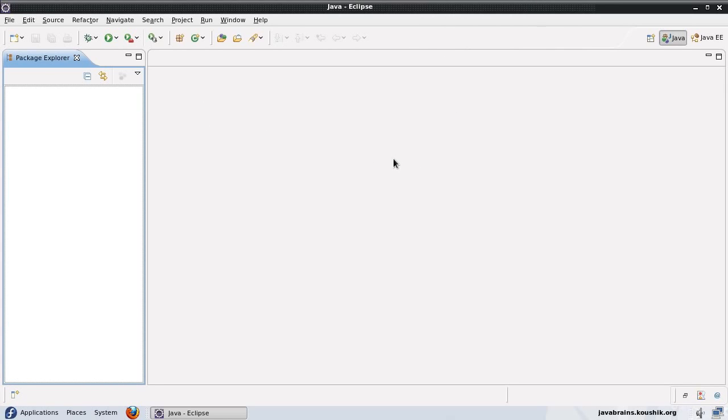Note that I'm starting with a clean slate. I do not have any projects here. I do not have any custom libraries. So we'll set up everything afresh.